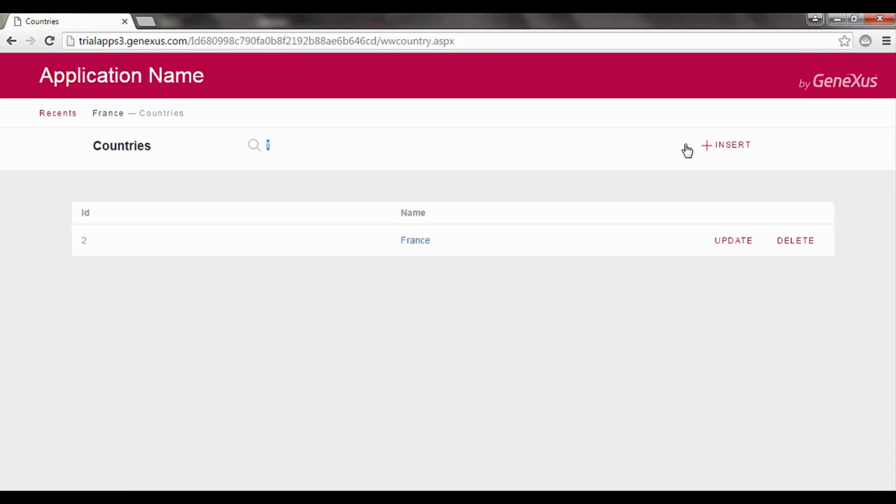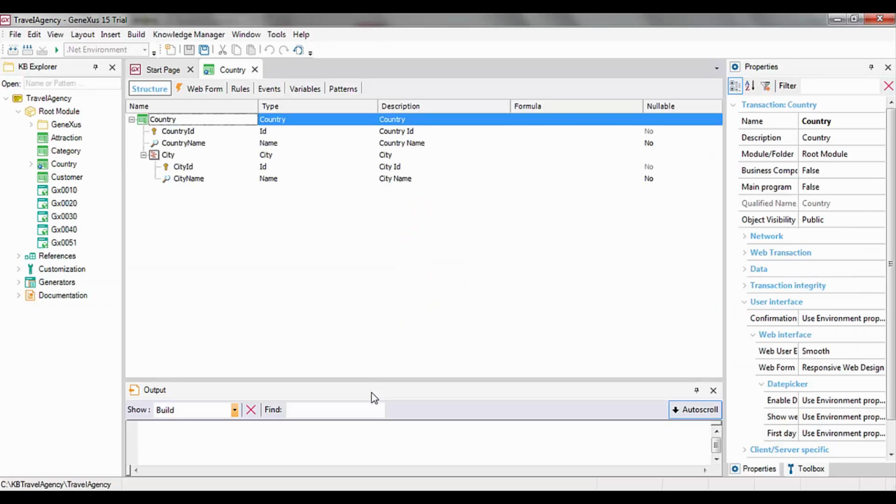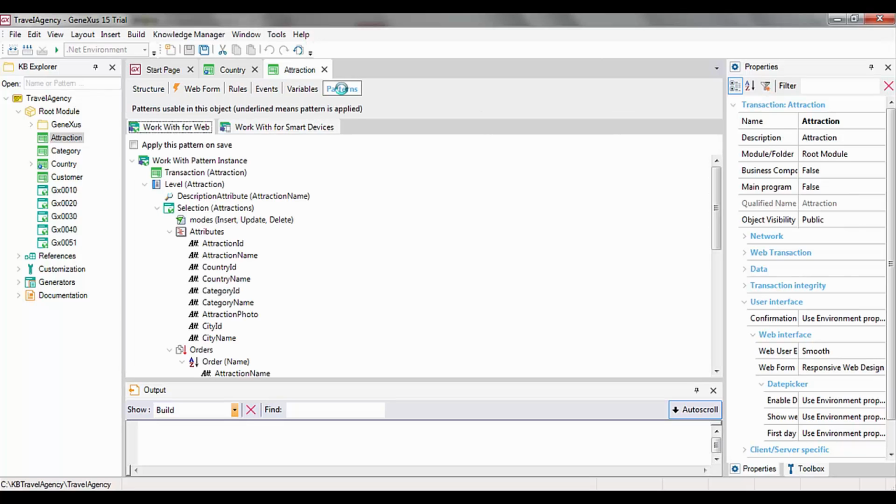We easily applied the Work With pattern to the country transaction, and now we will apply it to the attraction transaction. We go back to GeneXus. We open the attraction transaction. We open the Patterns section, and in the Work With for Web tab, we select the option Apply this pattern on Save.